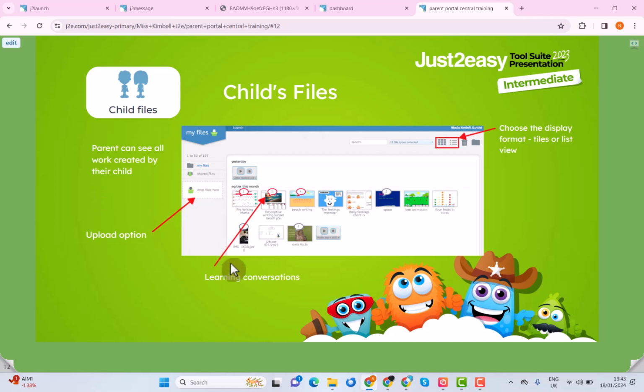The parents will be able to see any learning conversations that have happened, but they won't be able to comment within them. So that is a nice update. And they can also choose the display format at the top. So let's have a look.